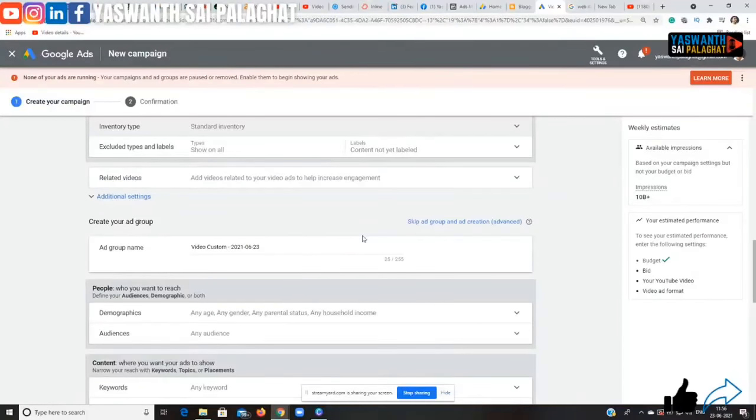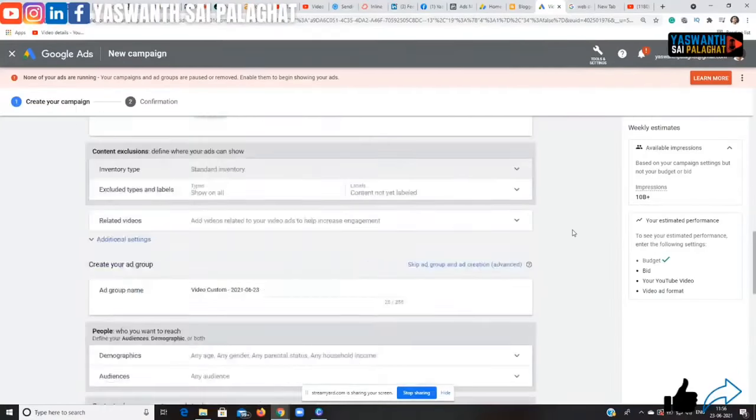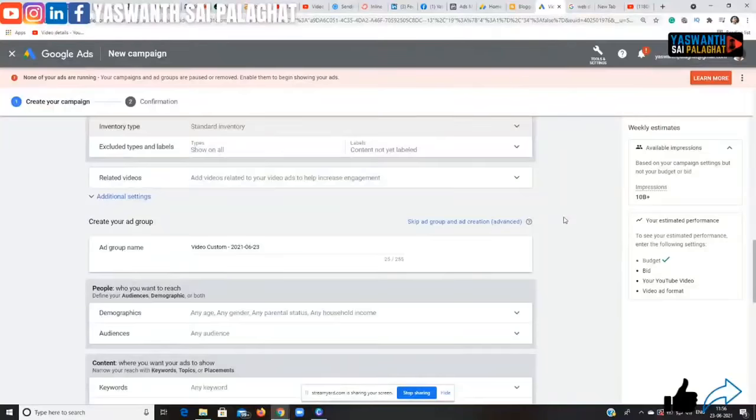And now you need to create ad groups. So this is the campaign details. You can create multiple ads in one campaign. In the bottom, you will see the ad group name. What is your ad group? Let's give something like test one.